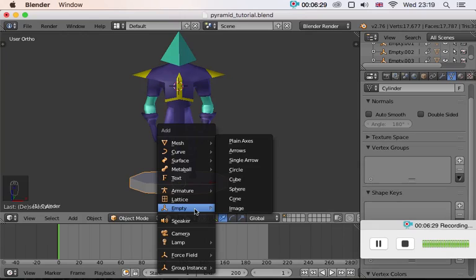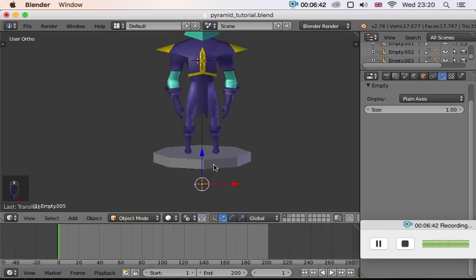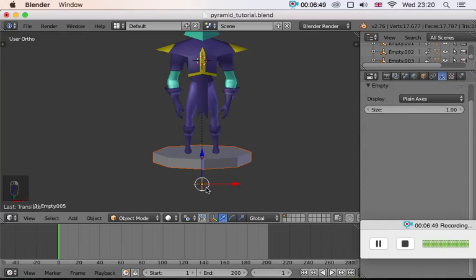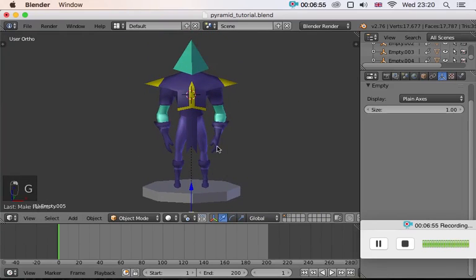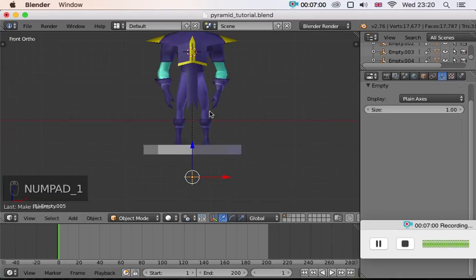We can use an empty to hold data, for example, in a game. But anyway, we're going to use this plane axis. There are various different looks that we can have for our empty. We're going to choose plane axis, move it down to the bottom here, and we're going to parent everything to this empty. So we're right-clicking on our last parent, shift right-clicking on the empty, Control P, set parent to object. So now we can pick him up, and everything else follows. So yeah, I think this is best practice.